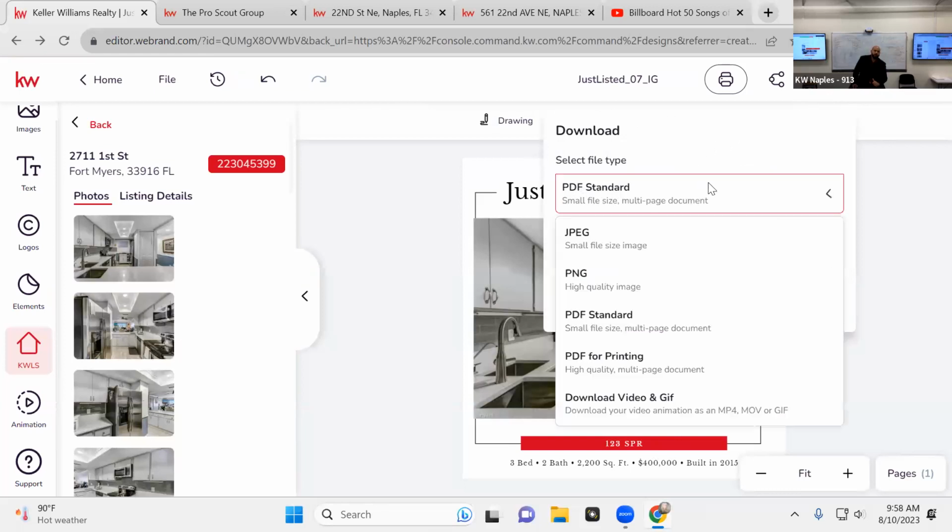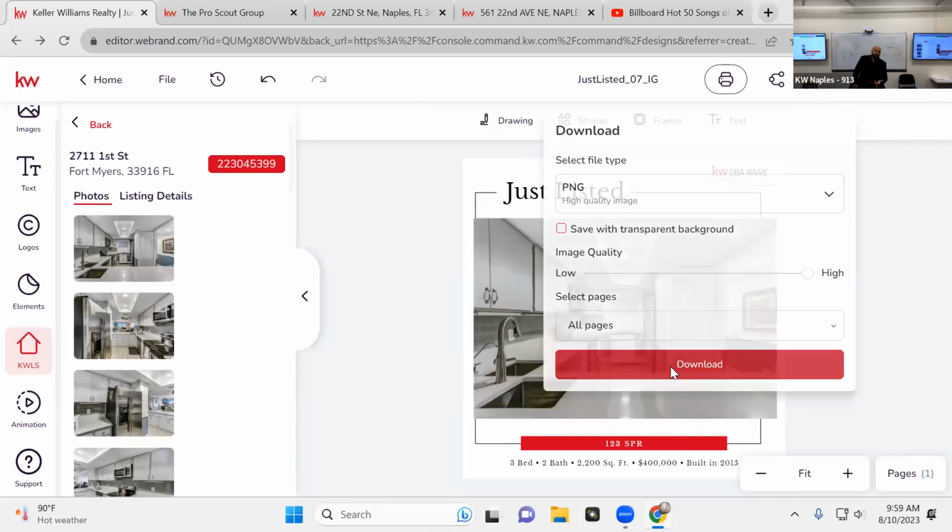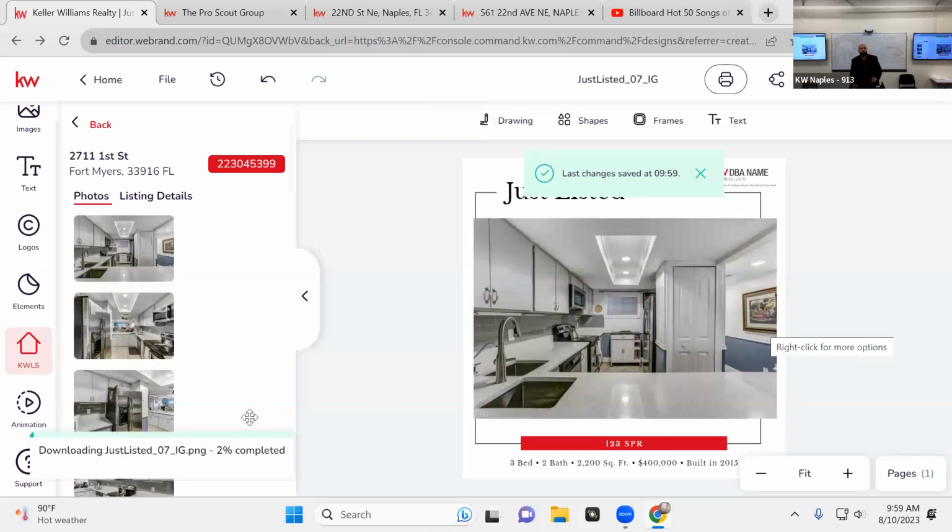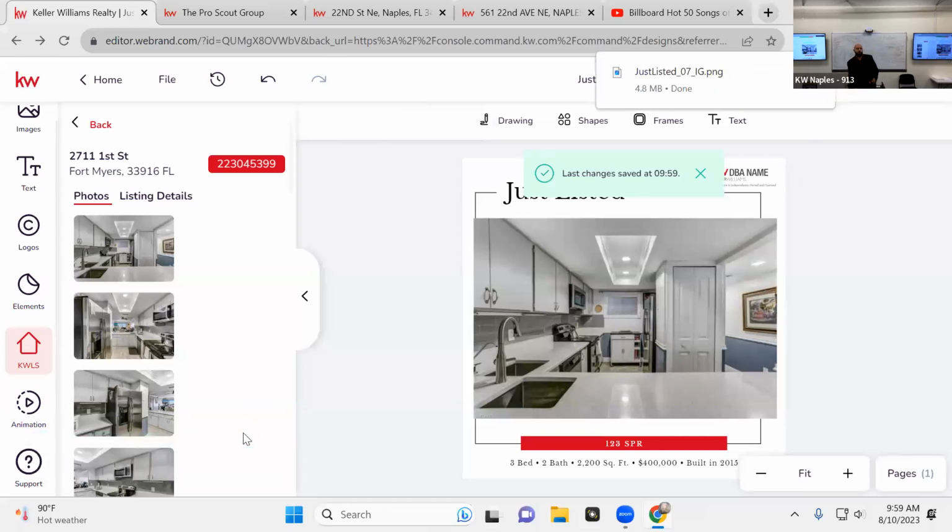And when you download it, it's going to ask you what file format you want. Obviously for an image on social media, you probably just want to do a high quality PNG image. Hit download, and then it downloads it to your computer. And then you'll upload it on Facebook from there.